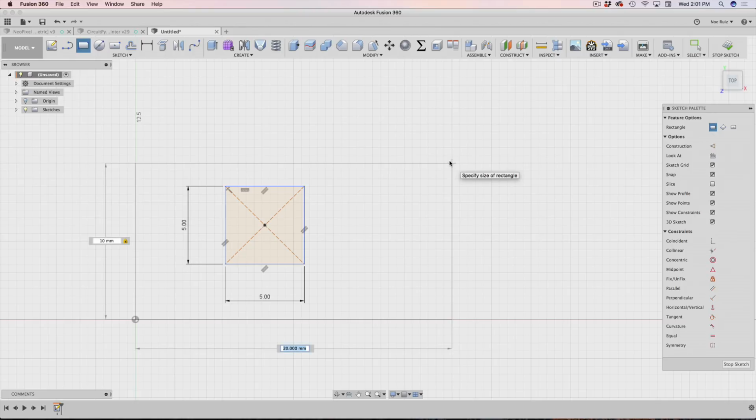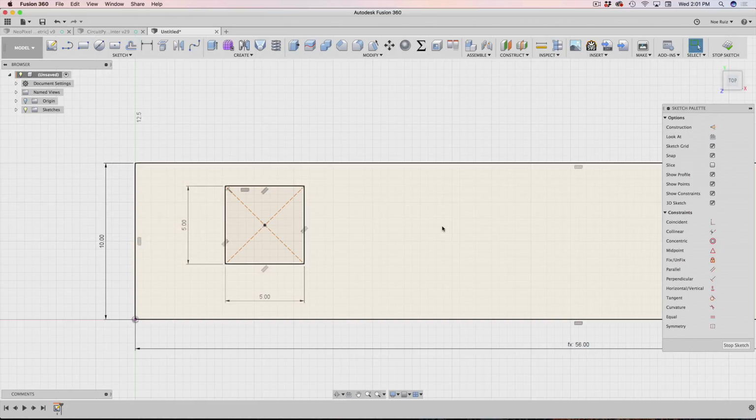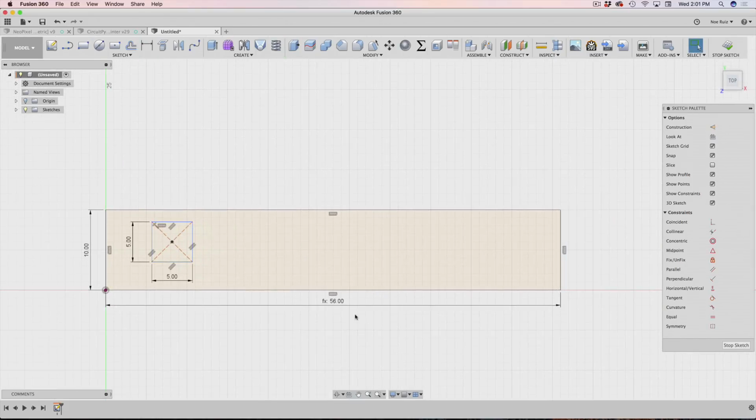And then the length, this is where we get to use our user parameters. We want the pixel count, which in this case is 8, and then we want to multiply that by the pixel pitch. When we enter that, it'll give us a dimension of 56 millimeters. Okay, 56 millimeters is how long the strip needs to be.